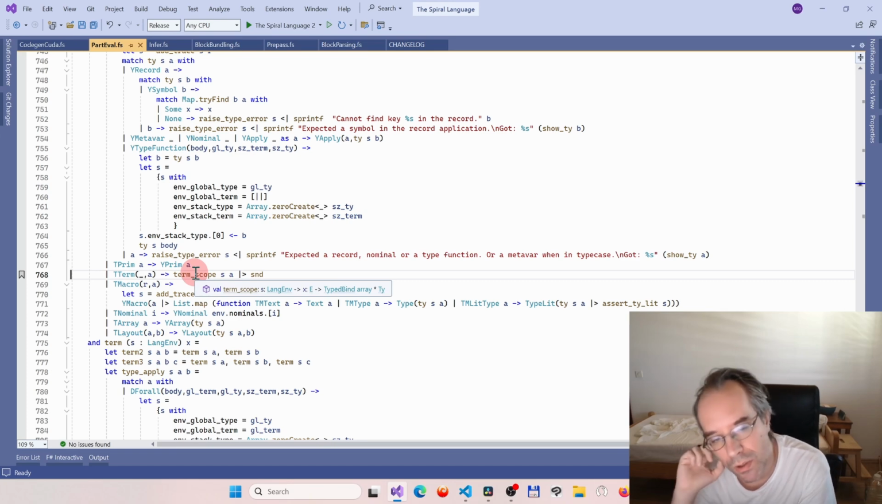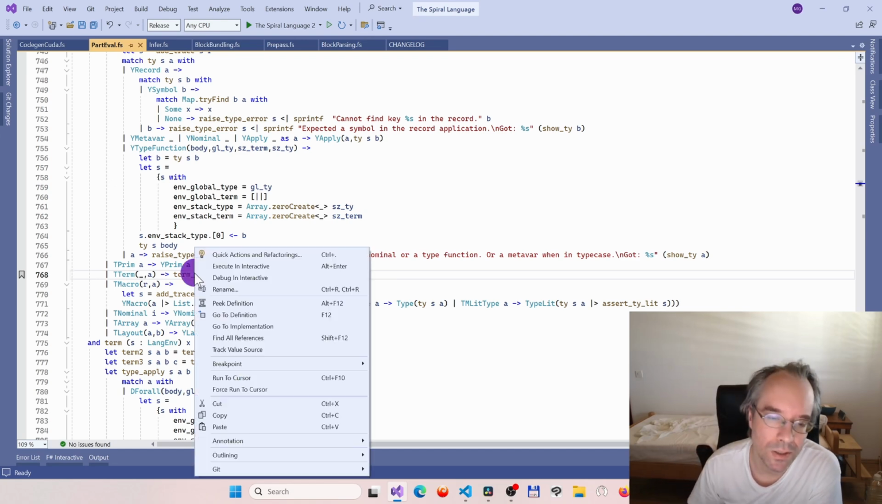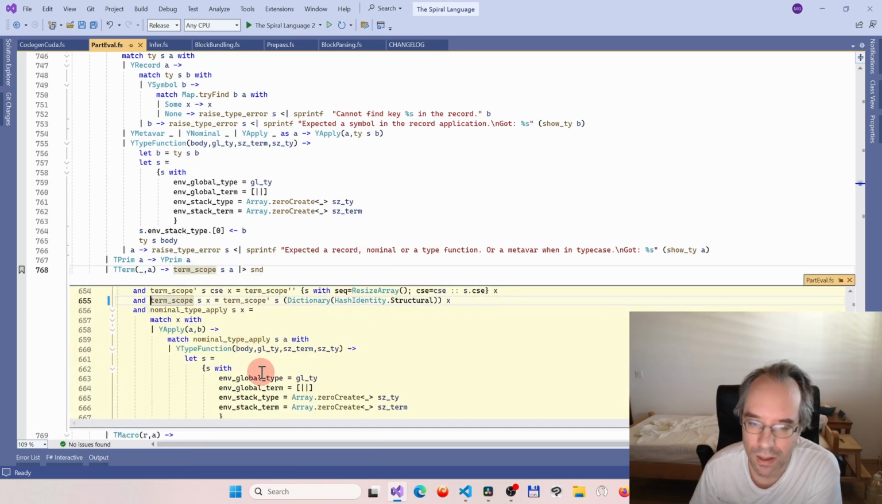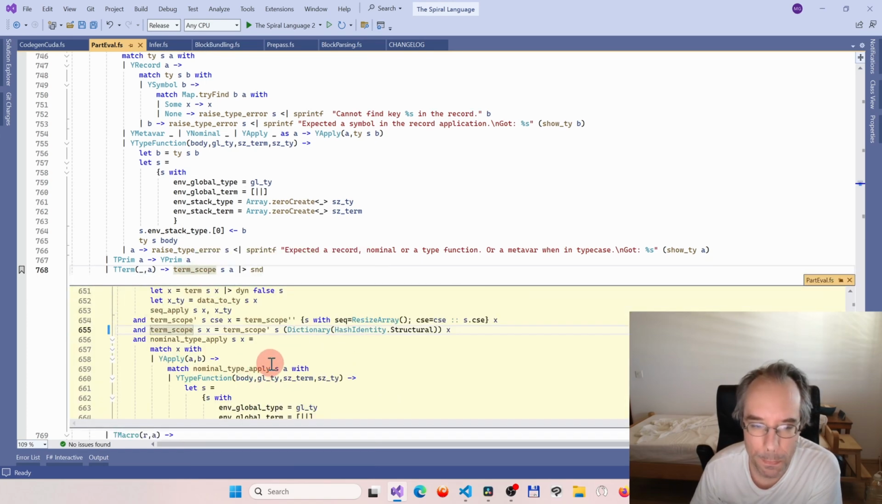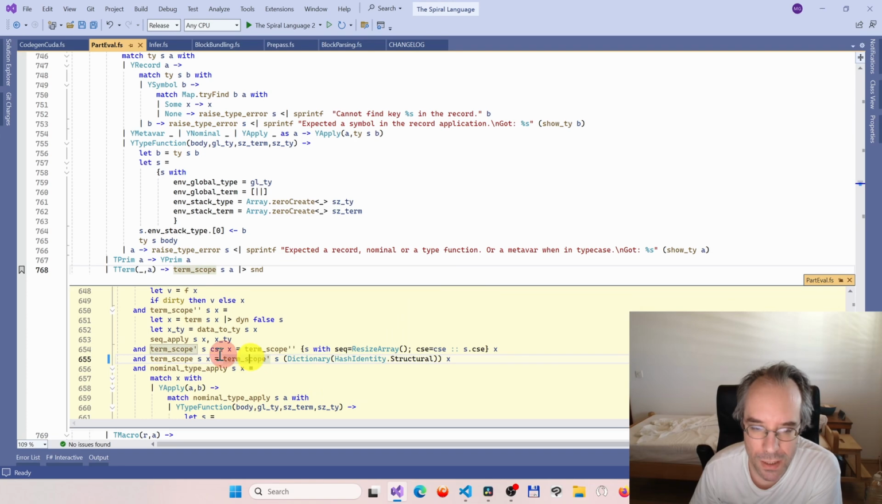Okay, so this evaluates the term scope. Okay, that's reasonable. But yeah, that would also end up dimming the final expression. Previously this was reasonable, but now it's not. Term scope.